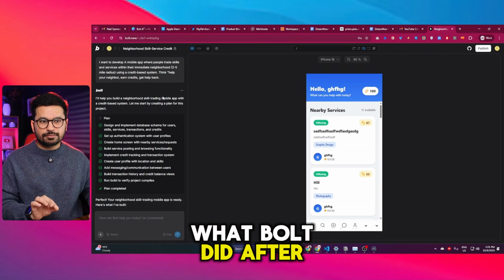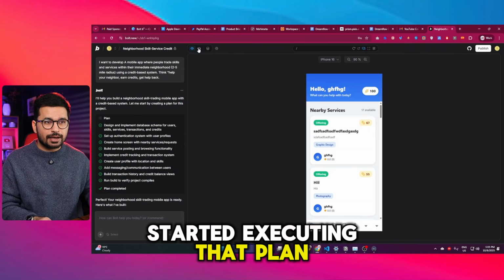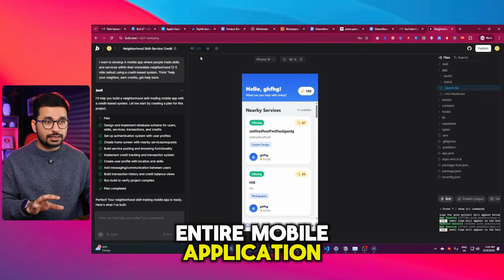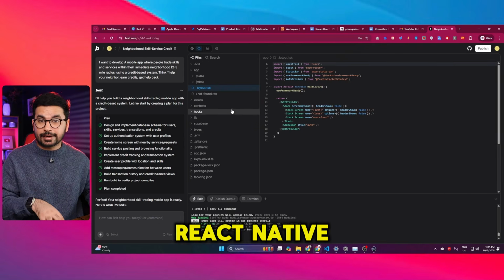What Bolt did after that, it built this plan, and after that it started executing that plan and then developed this entire mobile application. Here is the complete source code. You can see this application was developed in React Native Expo.